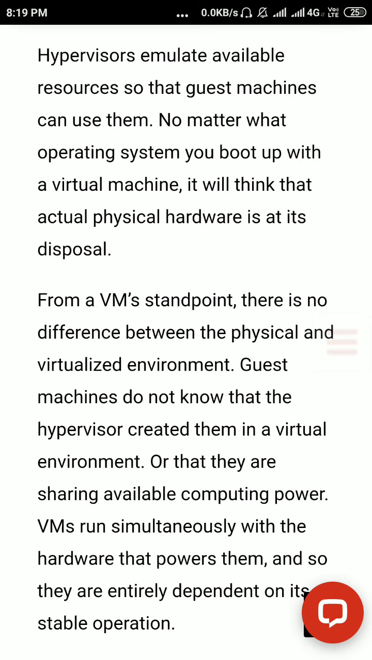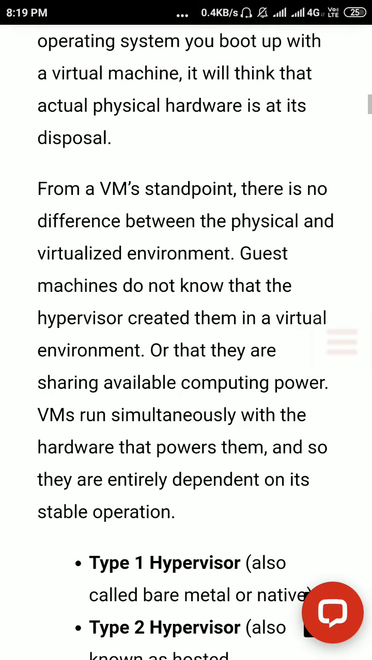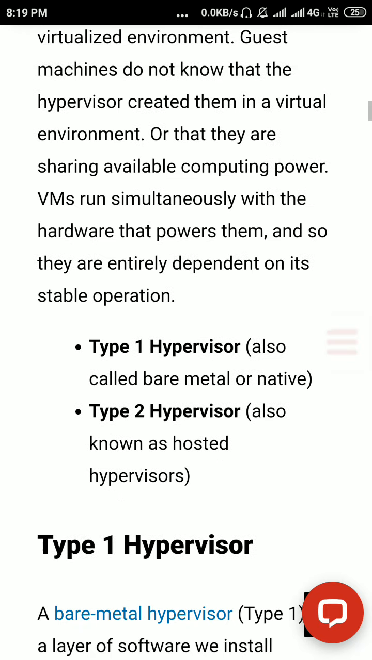Guest machines do not know that the hypervisor created them in a virtual environment or that they are sharing available computing power. Virtual machines run simultaneously with the hardware that powers them, and so they are entirely dependent on its stable operation.